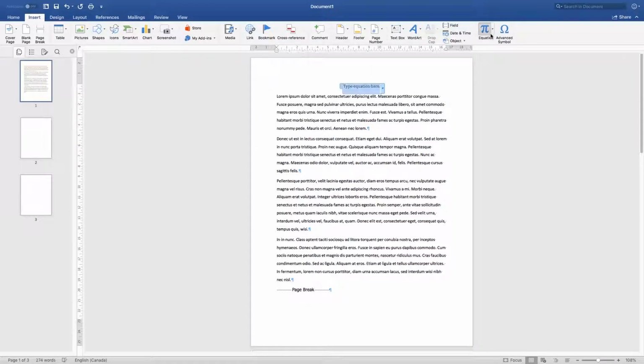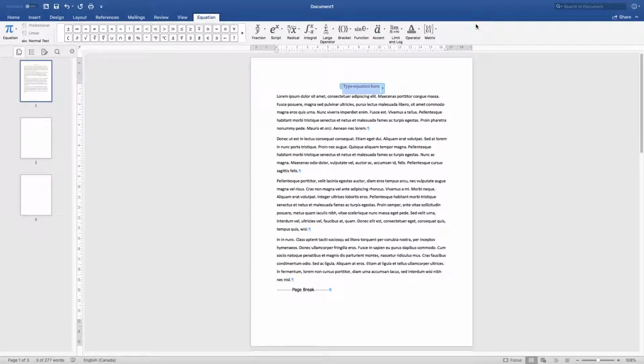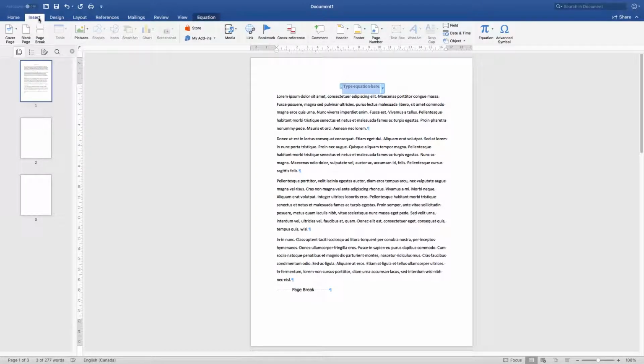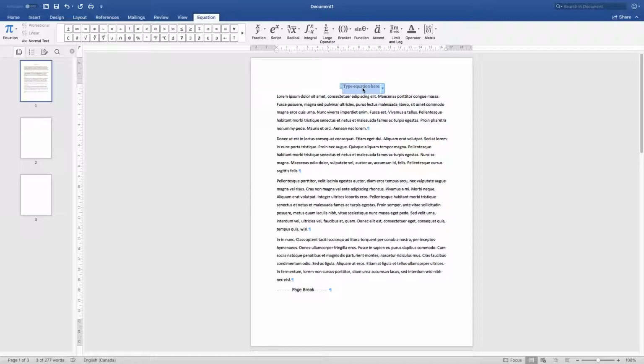But if it includes different elements like fractions or roots and integrals or sigma factors for sums and that kind of thing, you're probably better off using the equation tool. So you would go under Insert and click on Equation. In this equation tool, I'm just going to put in something pretty simple here.